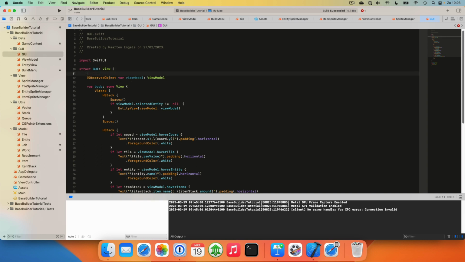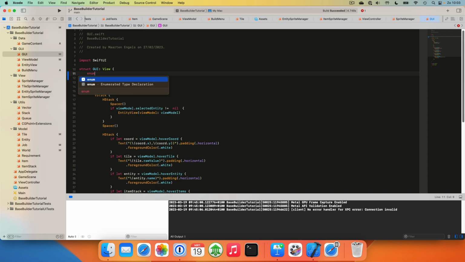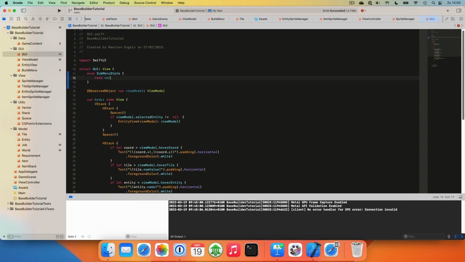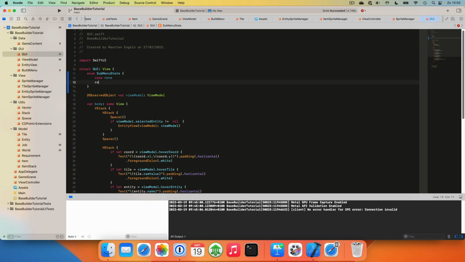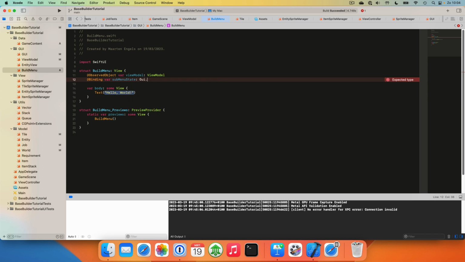We have our GUI view. Let's create an enum here called submenu state. This is where we can indicate whether we are in any submenu. So there could be none, but the first one will be our build menu. So now if we go back to our build menu, we can give this a type of GUI.submenu state. And because we're binding it, we can return an updated value of this one.